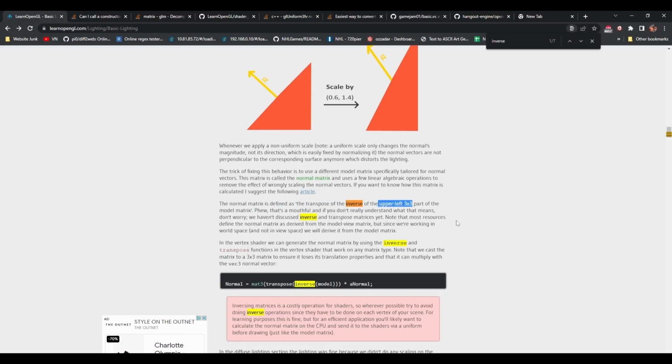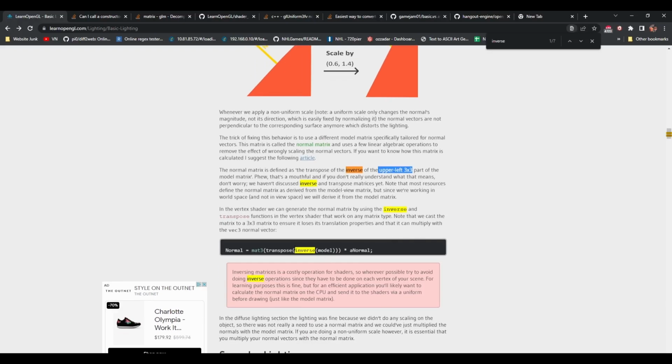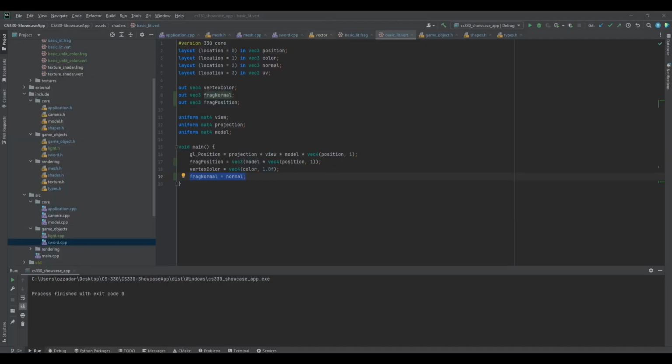of the model matrix. Now, if you've taken linear algebra, which I believe is a prereq to this class, you should know what an inverse and a transpose matrix is. So in the vertex shader, there are actually transpose and inverse functions. So we're going to do that now. It's written right on this page that doing this in the vertex shader is actually quite expensive to do for every vertex, because the model matrix is for the entire model and won't change per vertex.